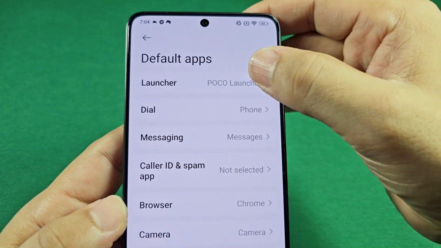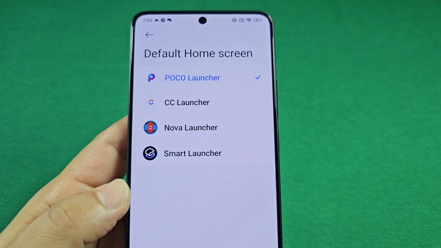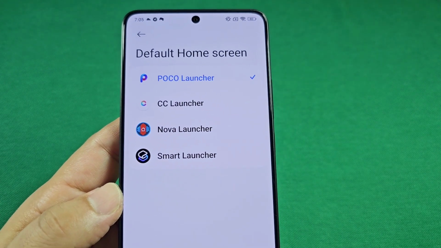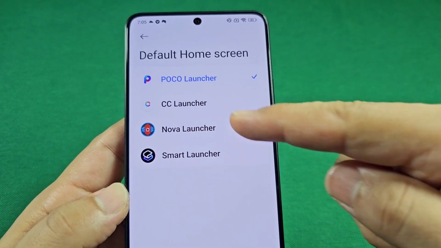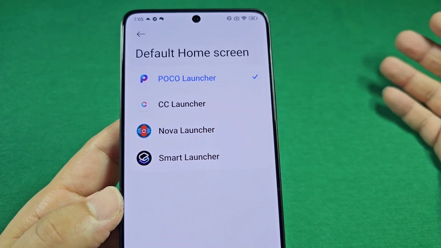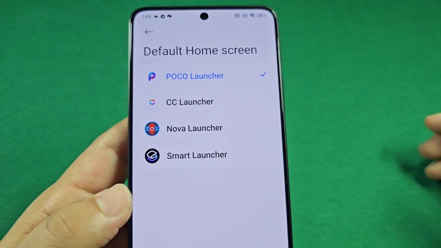So as you go into the launcher here, you're going to see different options. Now, if you only see one or two, chances are you need to go into the Play Store and install those that are compatible. These like Nova Launcher and Smart Launcher are usually compatible with Poco and Xiaomi phones. So go ahead and check those out and see if they're going to work for you.